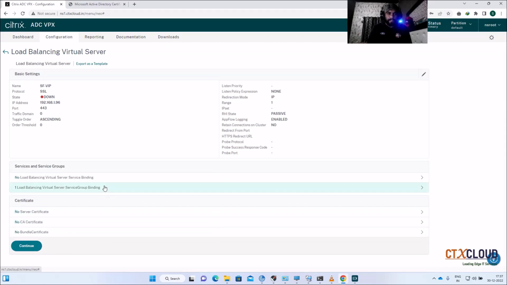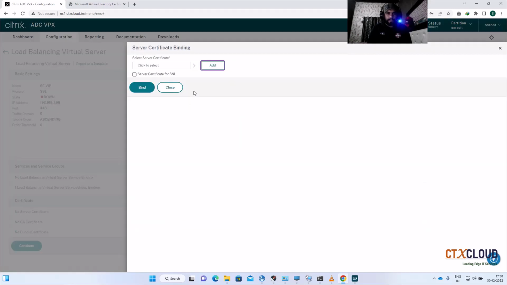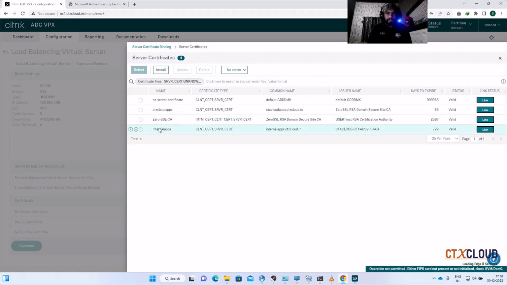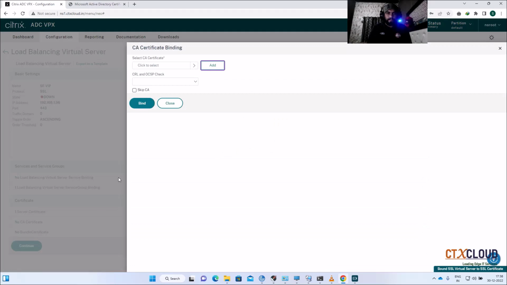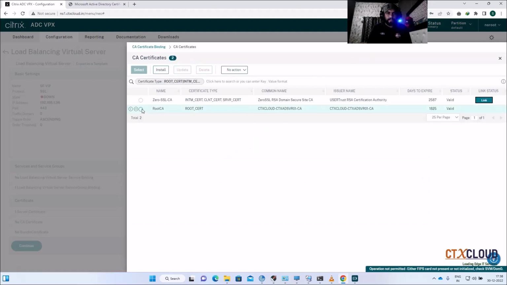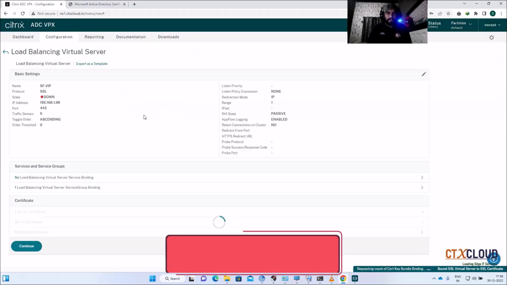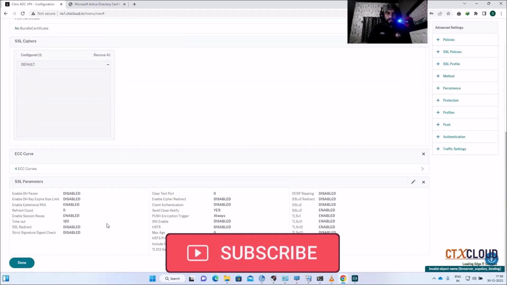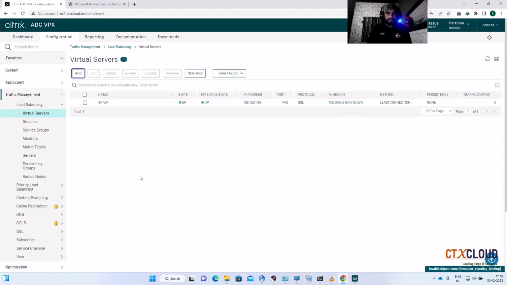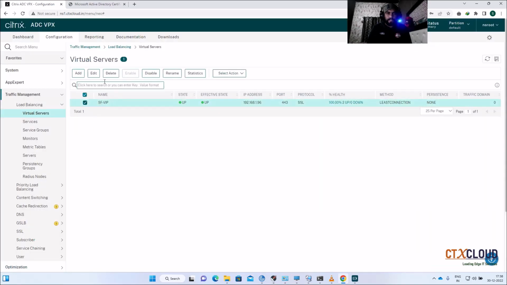So click on OK. Now it's giving the option to bind the certificate. So I'm going to select server certificate. Here you need to select internal apps. Just select this and click on bind. Click on continue. If you want to bind the CA certificate, so that's fine, you can bind it as well. Click on bind, click on continue, and now it's done.